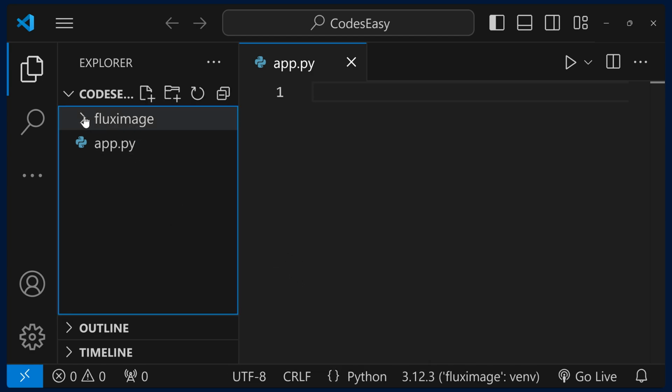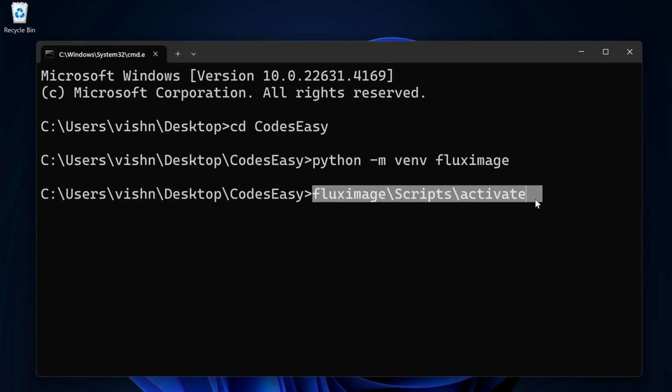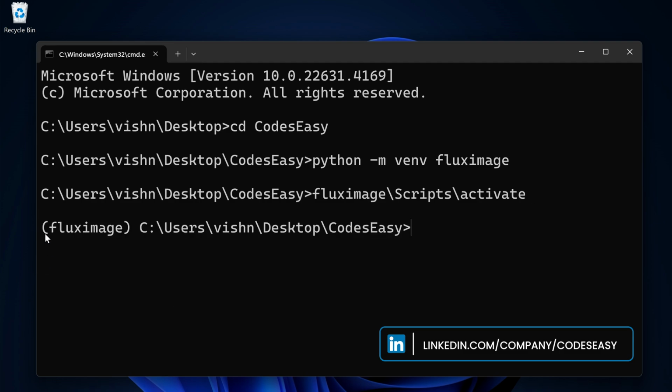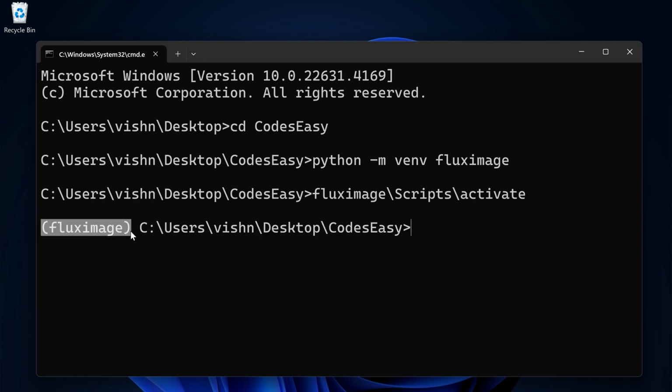Now you can see this folder. This is the virtual environment folder that has been created right now. Everything that you install from the environment will be inside this one. So we have to activate it. To activate, simply type the name that you have given and then scripts/activate. If you go to your project, you can see this folder. Simply type this and hit enter. Now you can see you are inside the virtual environment. This denotes that you are inside the virtual environment.